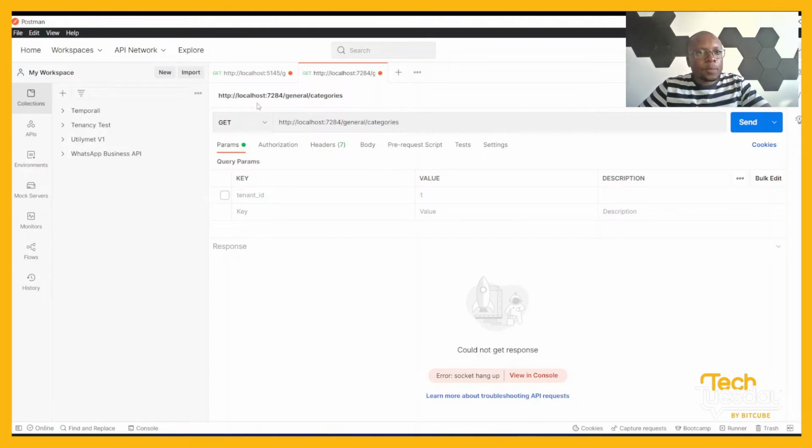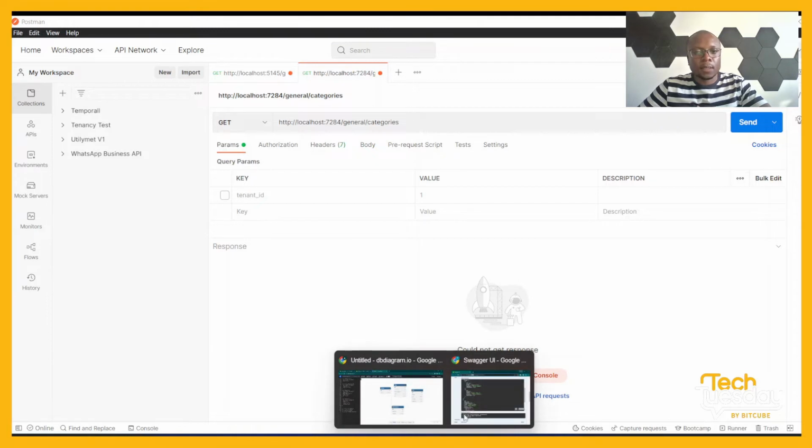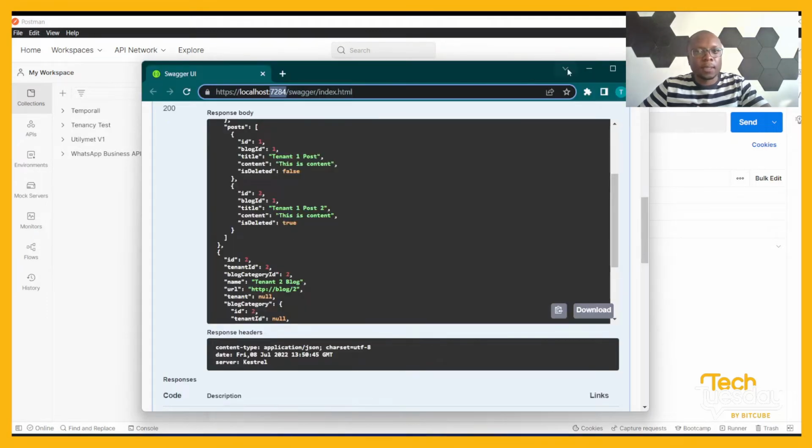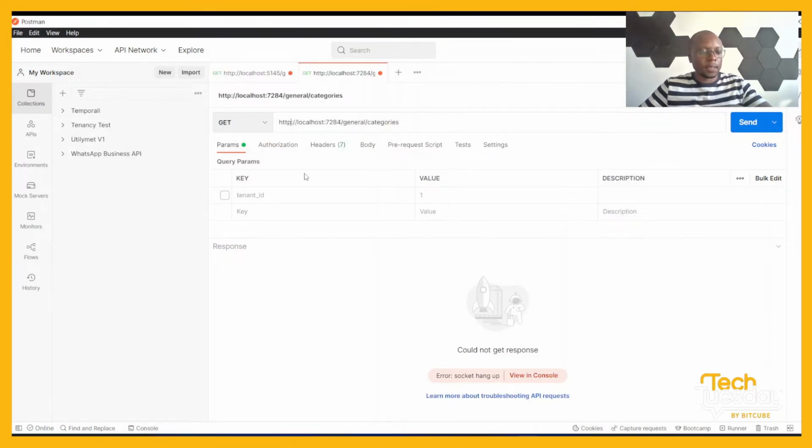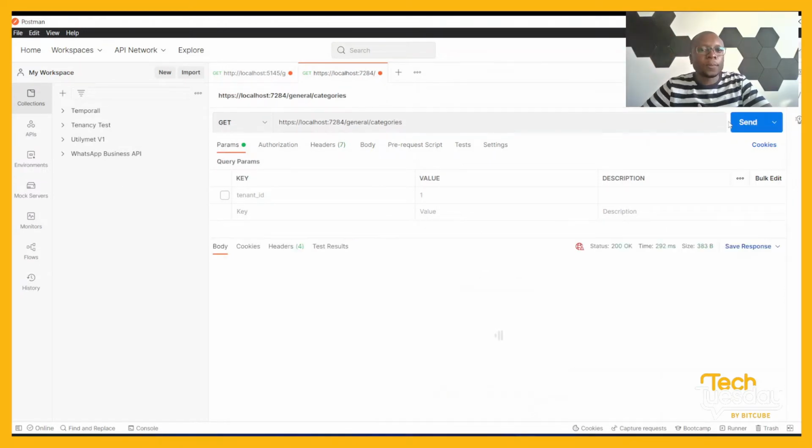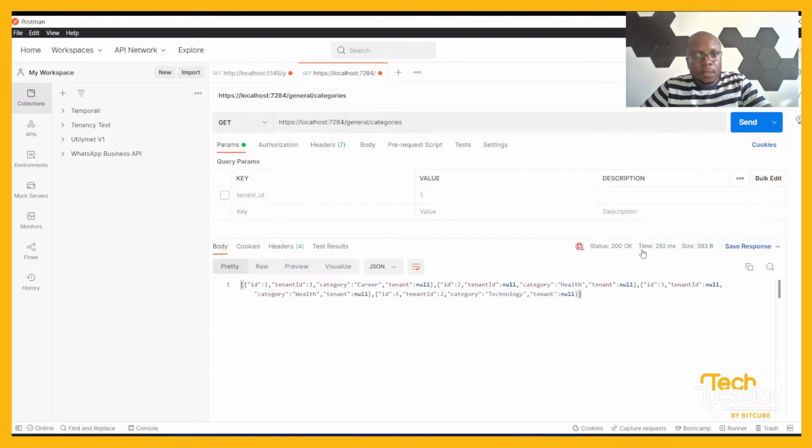Could not get response on there. I think that might probably be HTTPS. So let's just pay attention to that. Yes, that's configured with HTTPS. I think that's probably why my port changed also. On the default, status okay.